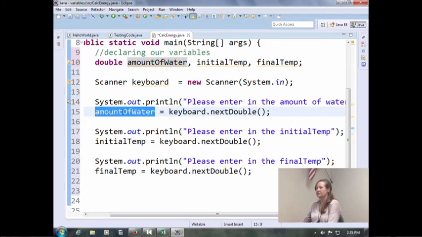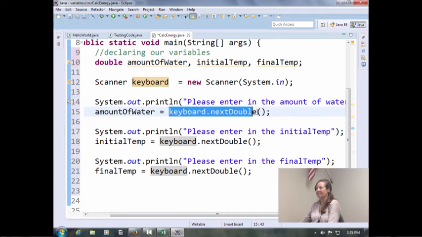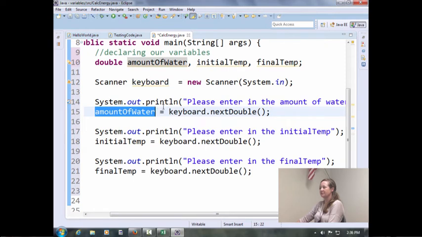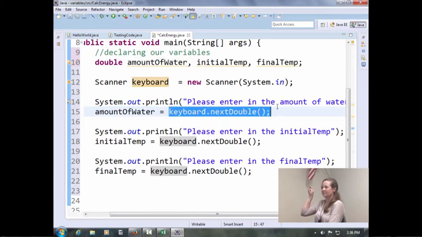What if we type in an integer? If we type in a double, if we put 55.5, it'll take the 55.5 and put it in amount of water. But what if we just type in 55 and hit enter? It takes that 55 integer and actually makes it into a double for us, because remember that an integer can fit inside of a double, and it's okay with that. Okay? So visualize what's going on.